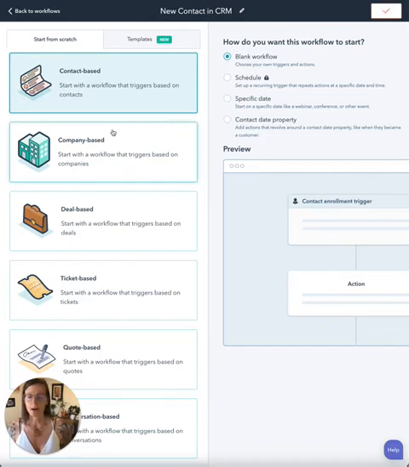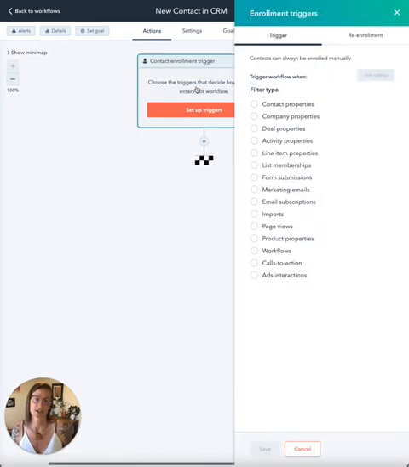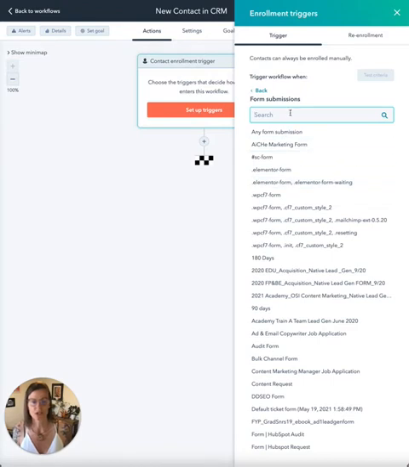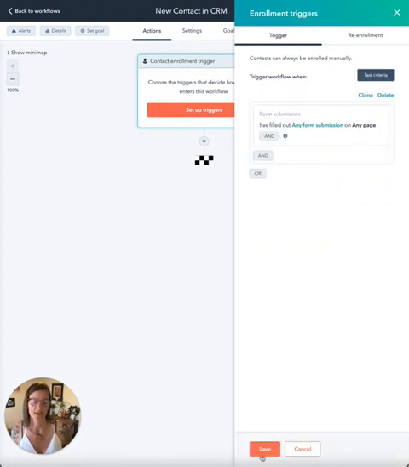Now remember, you might want to do this based on specific sources, right? Maybe you only do it when a contact comes in from a form. So we're going to have the event. It could be a certain form submission, right? So let's go ahead and do it based on a form submission. So we're going to say any form submission. We're going to apply that filter.